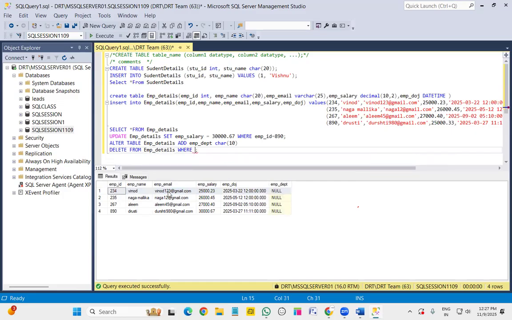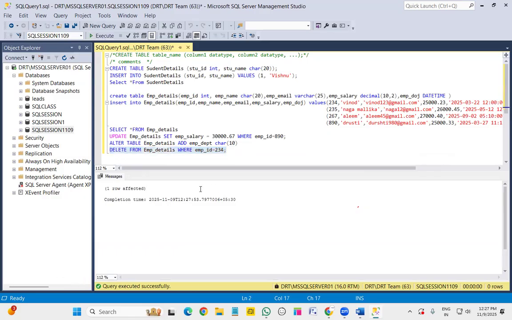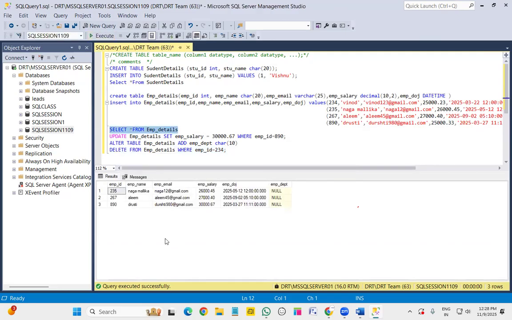Vinod got another opportunity in another company, so he shifted to another company. Now we need to delete this Vinod record. So I will use this delete from employees table where EMP ID equal to, okay, what is Vinod's ID? 3234. If we execute this, one row is affected. Now if you select this and execute it, the Vinod record is deleted.